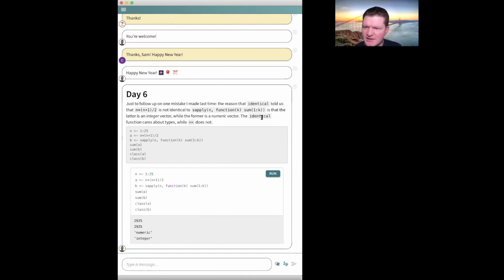And so the identical function in R, which, as we said, checks whether the R objects are actually exactly the same as each other, will say they're different even though the values are the same, because it sees that the types are different. So that's what was happening there. And that's the difference between checking that all of the numbers are equal to each other, entry by entry in the two vectors, and using the identical function.